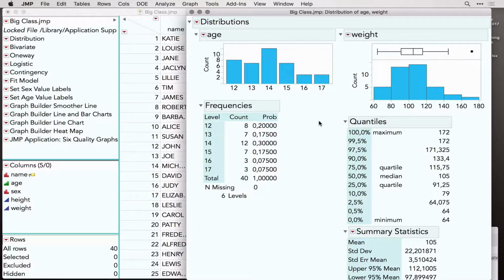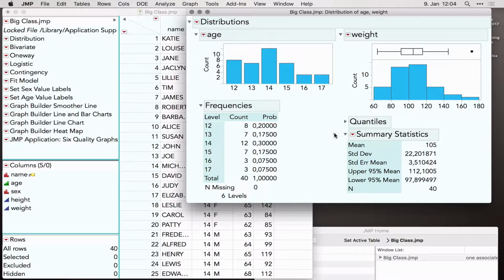And here you see why JMP is so smart. Depending on the data situation, you get specific outputs. On the left, for age, which is categorical, we get a bar chart and frequencies. And on the right, because weight is continuous, we get a histogram and a box plot, and quantile information and summary statistics.